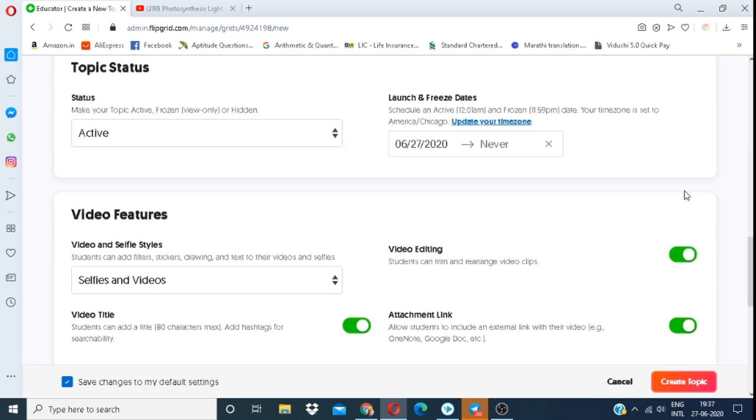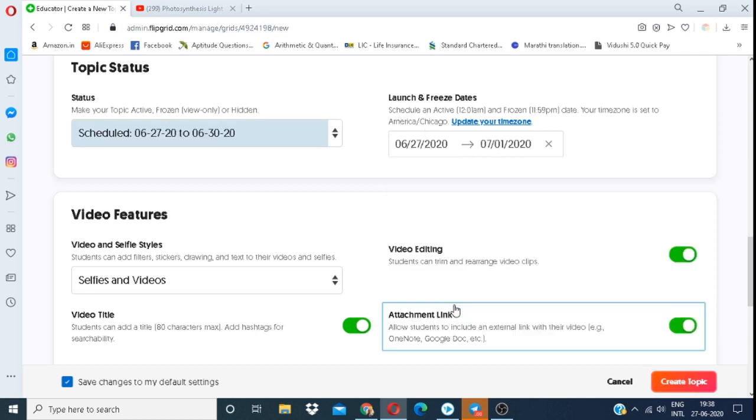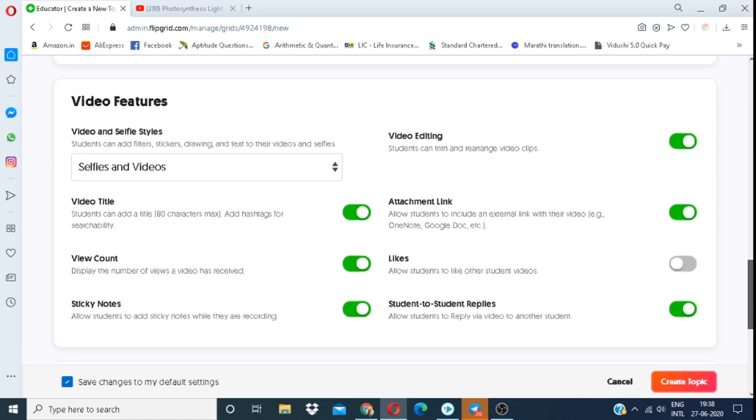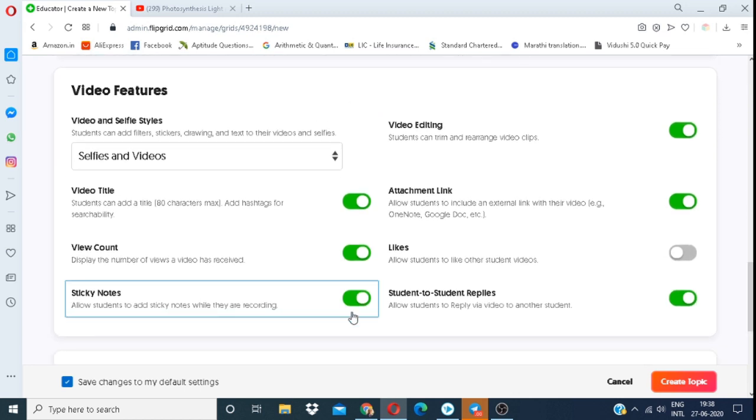Now, one of the most important features of this platform is that you can add an end date, that is, a due date for your students to complete the assignment in time. This is the launch date and I am going to freeze it on the 30th. So they have at least 4 days to complete it.